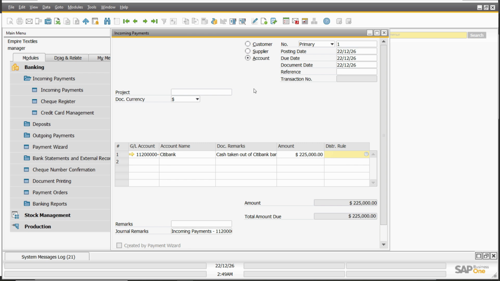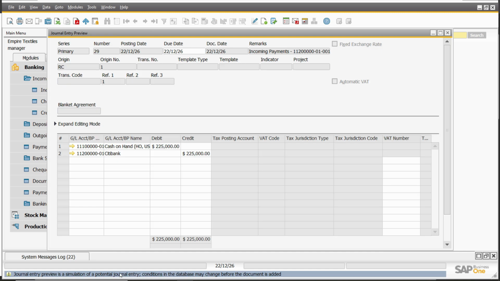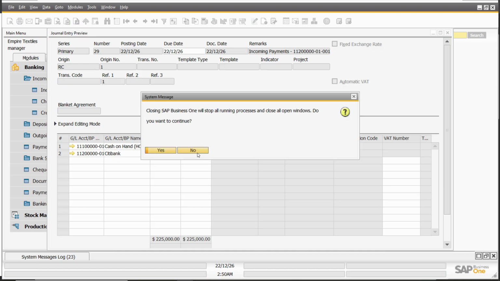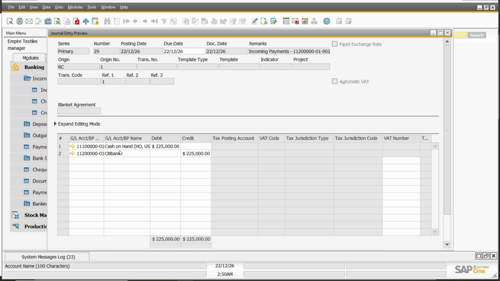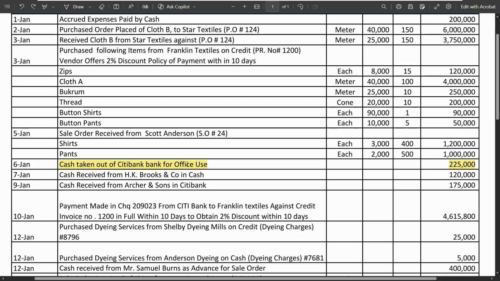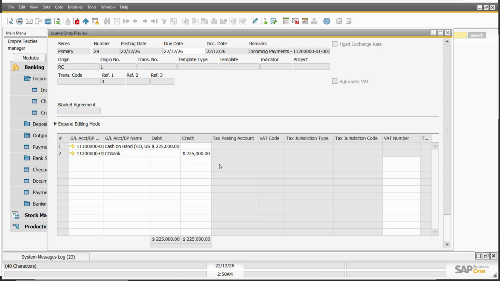If you want to check the journal entry effect even before posting it, just to make sure everything looks fine, right click and click on journal entry preview. This is not the actual journal entry. This is just a simulation mode for you to see that this could be a potential journal entry if you enter it in the system. So cash is debit and Citibank is credit. Perfect. It says cash taken out of Citibank for office use, 225,000. So this is how you do it.